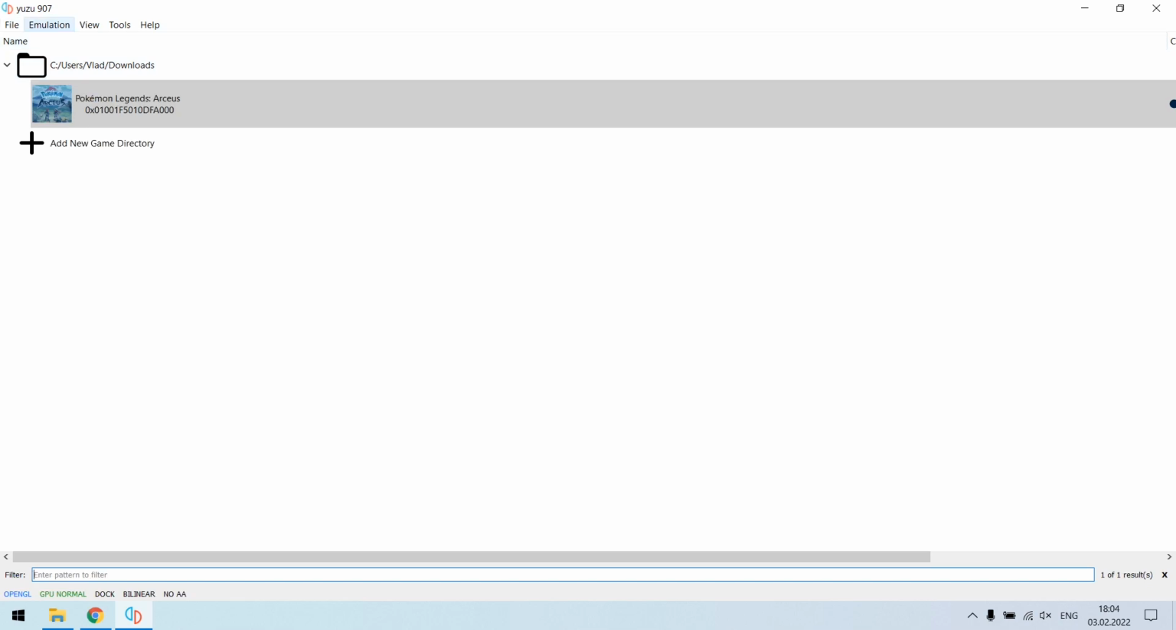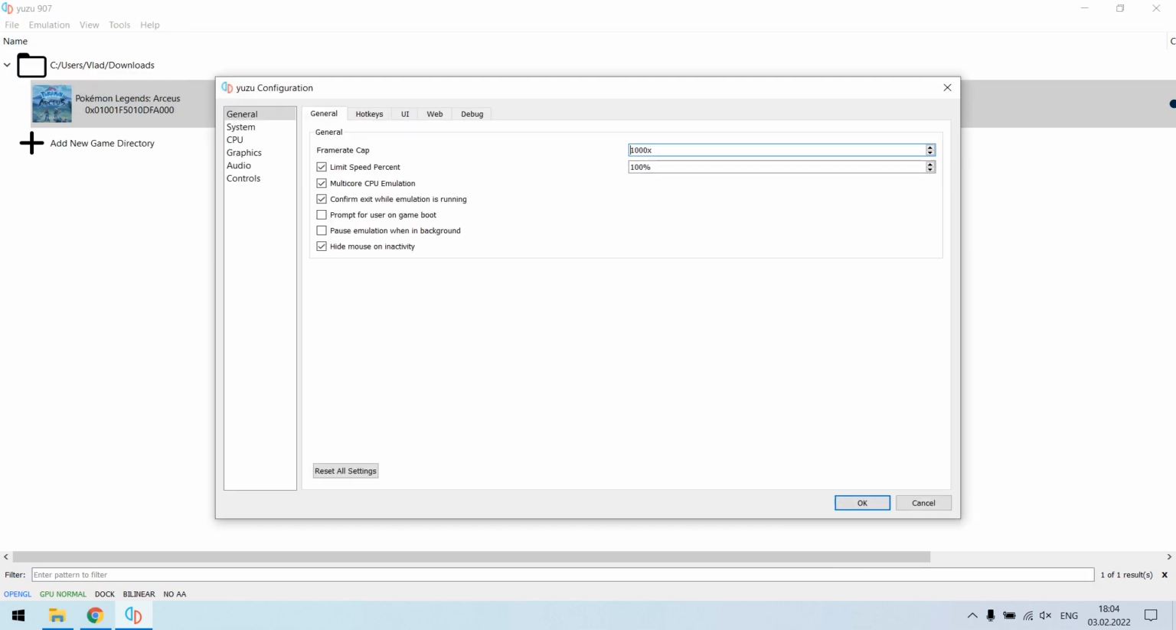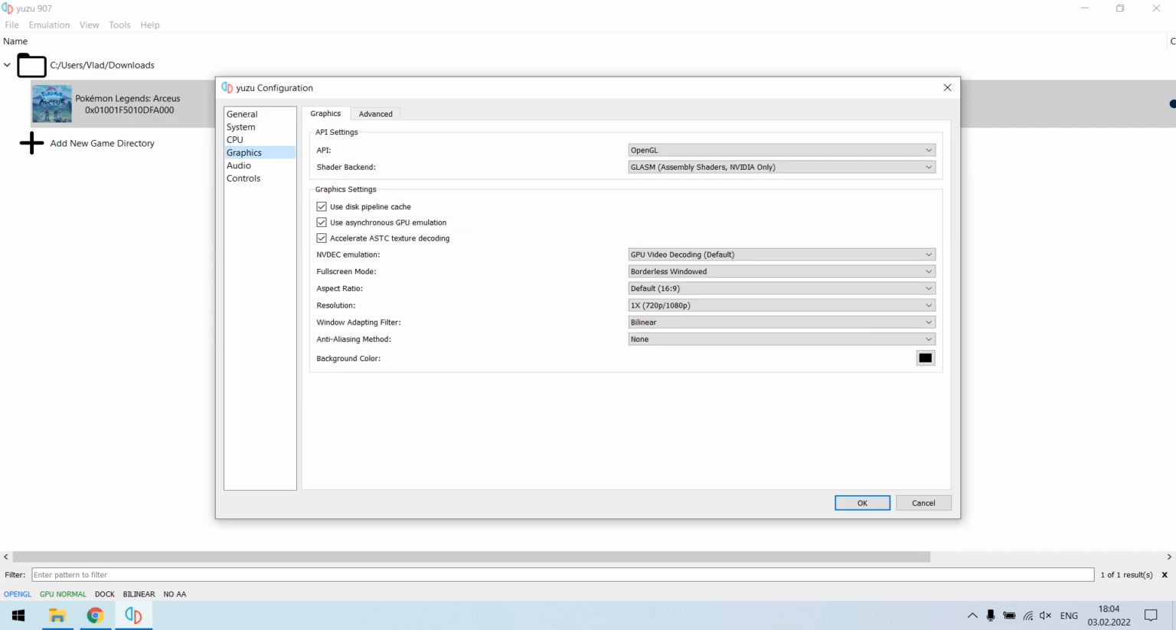So first of all, you need to stop the emulation and then head to the configurations. Here, go to the graphics, and the only thing you need to change is shader backend. Here, you need to go from GLASM to GLSL, and all of your problems will be magically resolved. At least it works for me.